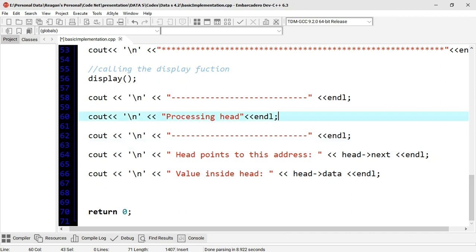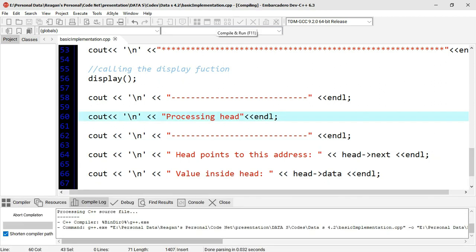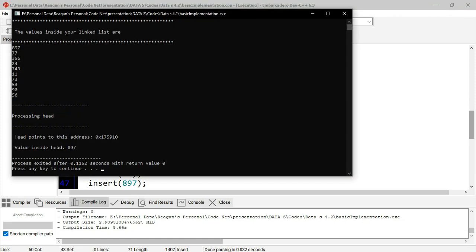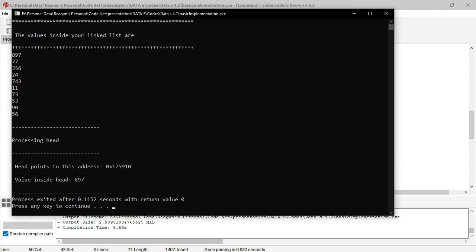So let's Control S, compile and run. We see how this actually works. So when we compile and run, we need to see all the values that we've sent to head, and of course we also need to see the memory address that head is holding to and anything related to that.